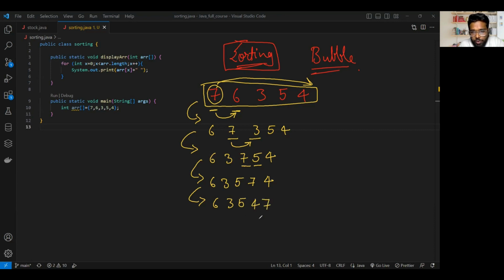Clear? What we did was keep checking if our number is greater, and if it is, we swap it, moving it to the last point. Once we are done, is this completely sorted? No, it's not, so we have to start again. But here we need to take care that this last position is already fixed, because we have compared with all the values and found the last position is 7. So this is fixed.